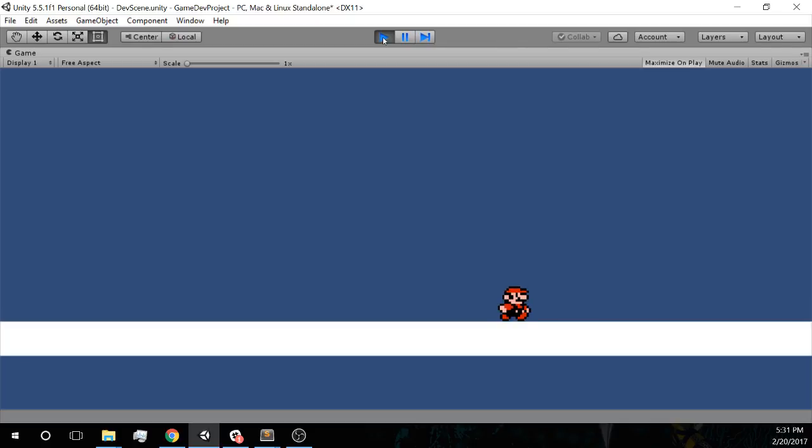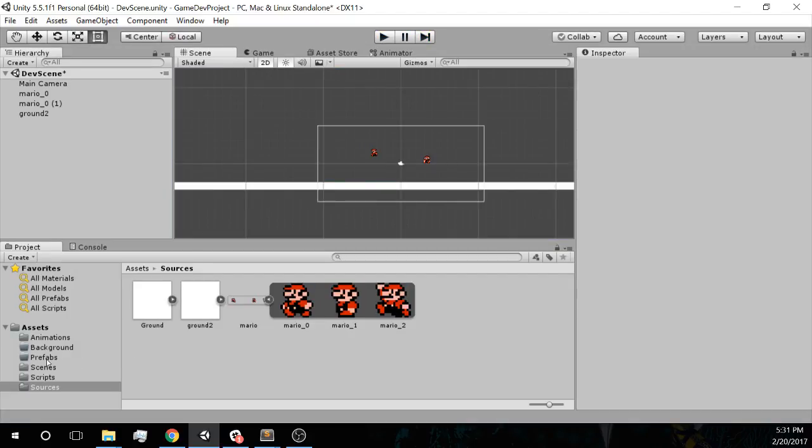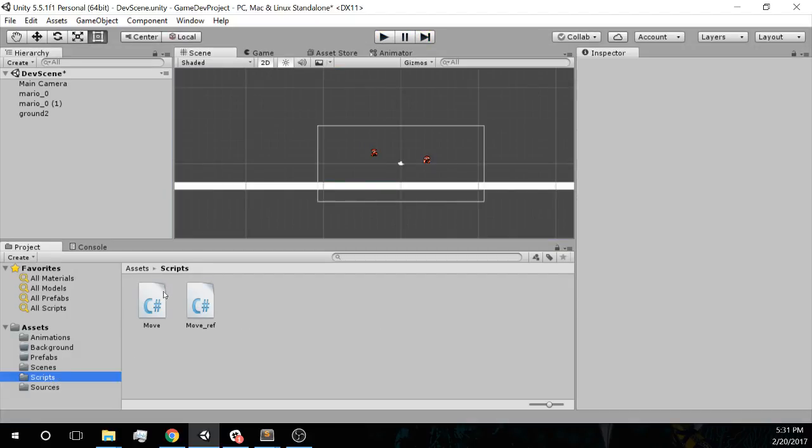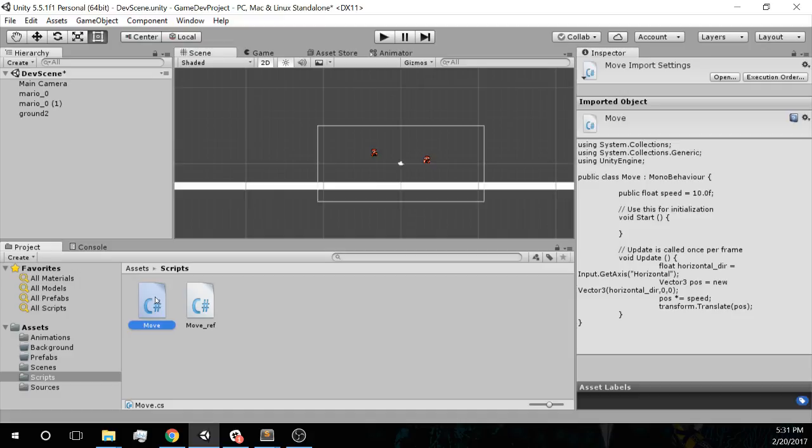Don't use MonoDevelop. If you double-click the script in Unity like this, I'm not actually going to double-click it, but if you just click it a lot, it'll open MonoDevelop, which will, one, lag the crap out of your system.